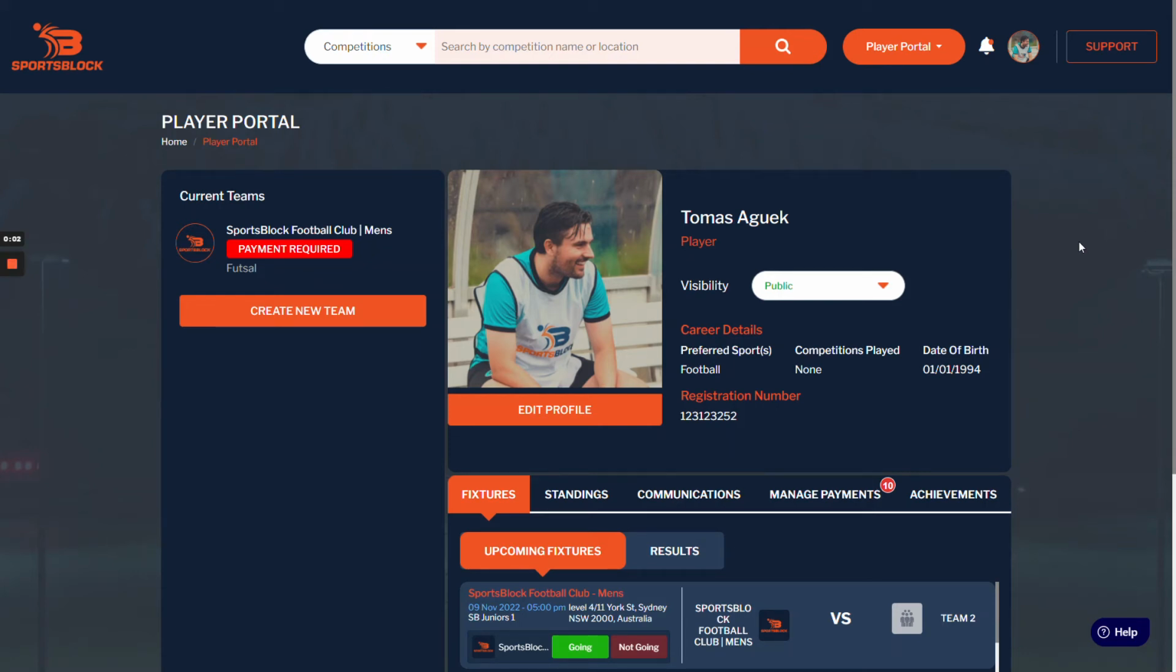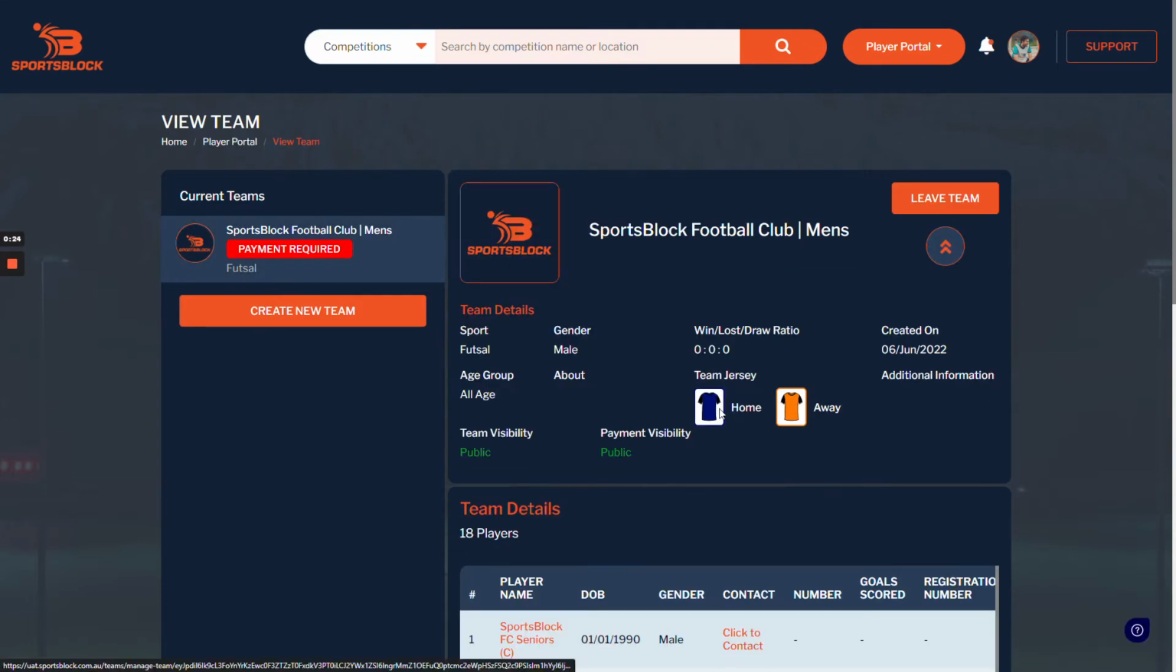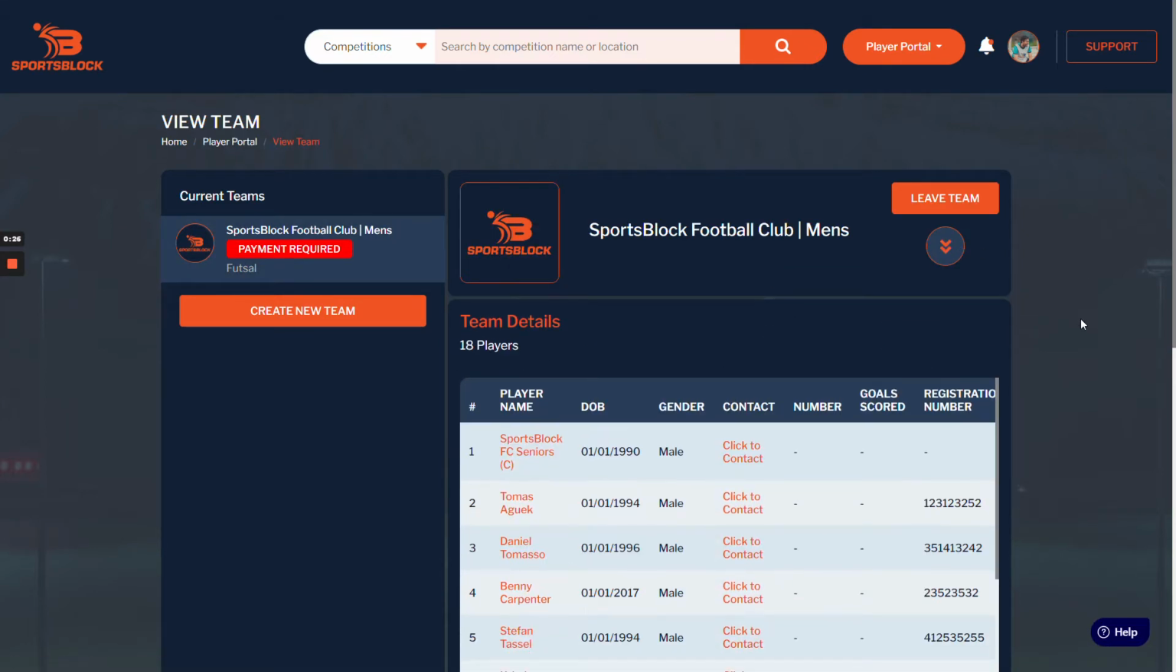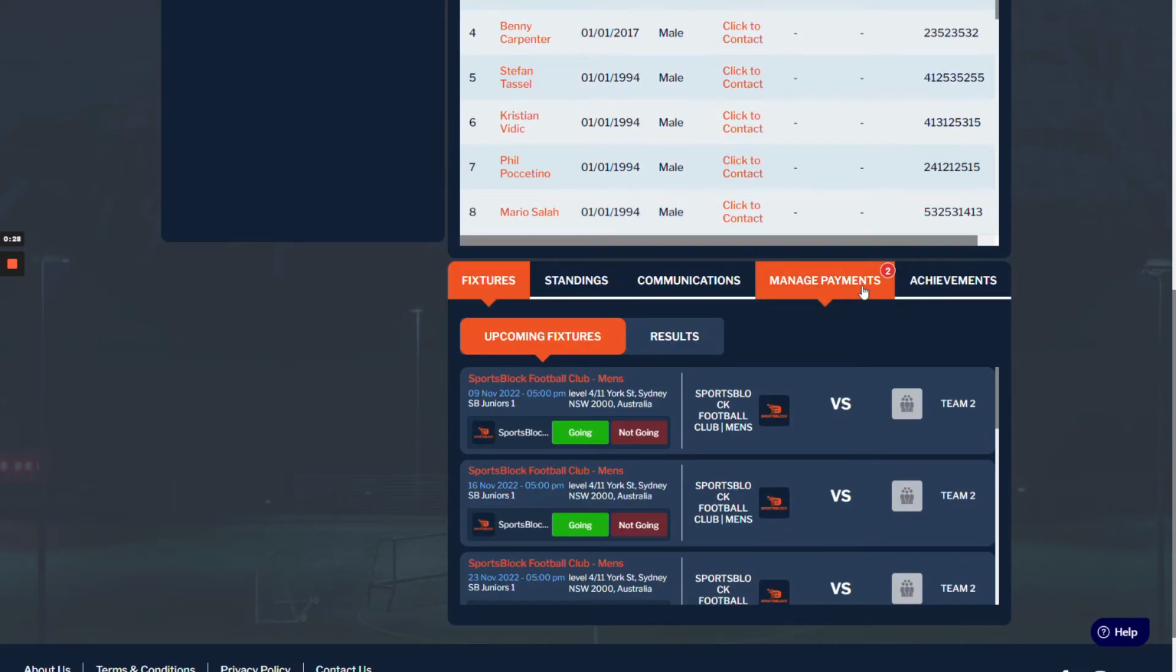All right, so now we are on Thomas's profile, and obviously we've just sent Thomas two payment requests for registration as part of a payment plan, and we're actually just going to go through now the process of making the payment. Now you'll notice it says manage 10 payments here. This is because Thomas has been a part of many other teams on SportsBlock, but when we do click across into SportsBlock Football Club, for this team in particular, we've only got those two payment requests.